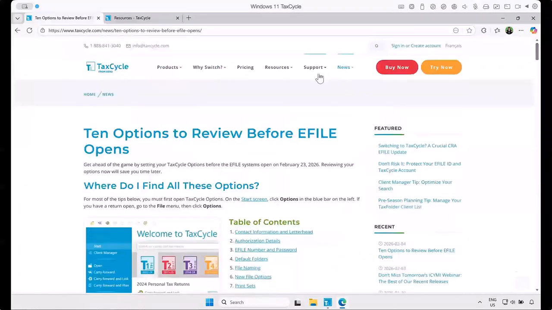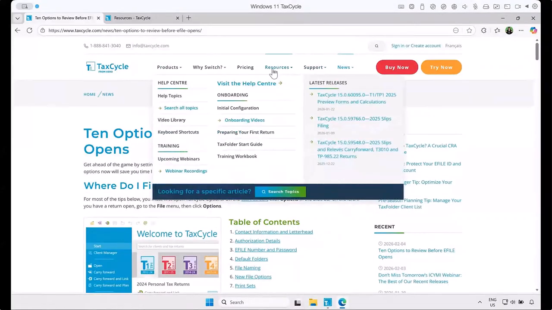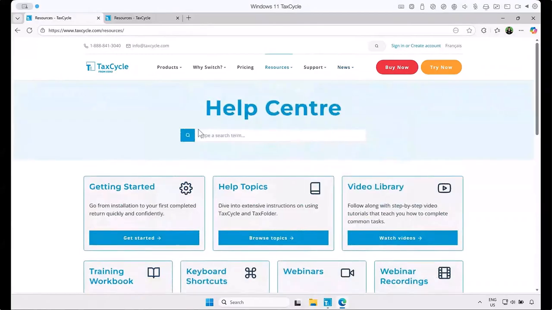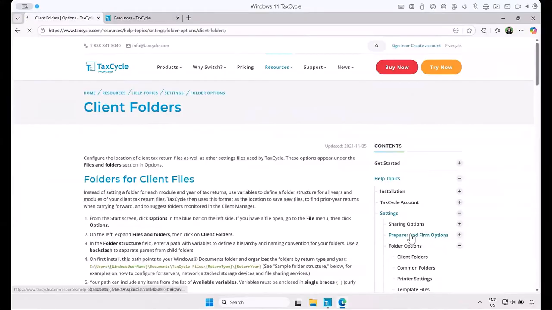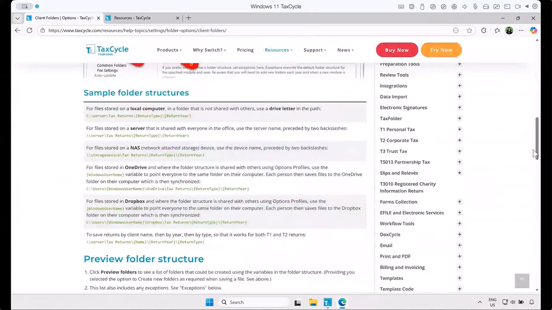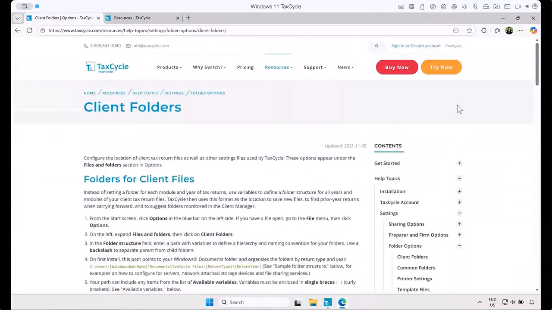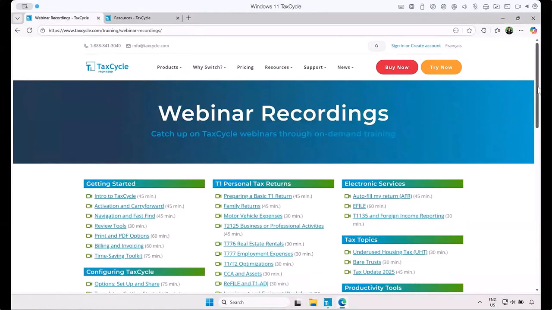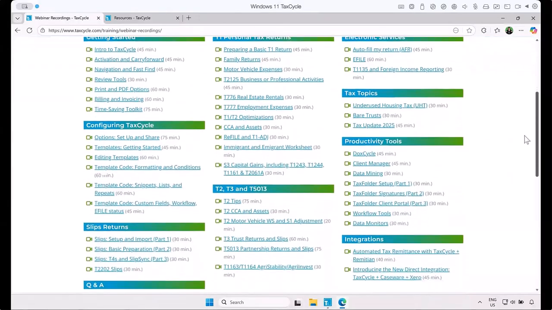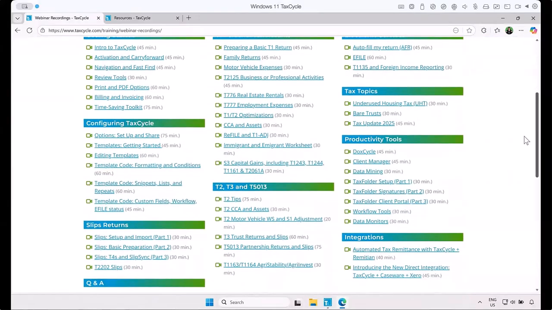Also remember that if you go to your resources section, you can visit our help center and type in pretty much anything that you would like. So folder options, and you will find that help topic that will guide you through some of those items. Folders for client files, and we have extensive videos and webinars as well in our webinar recordings if you want to learn about things like printing or pricing and invoicing options.